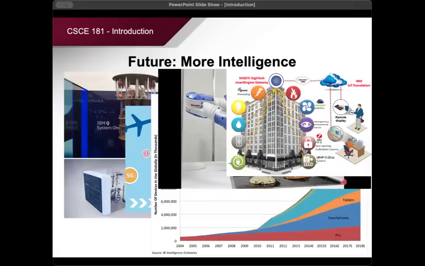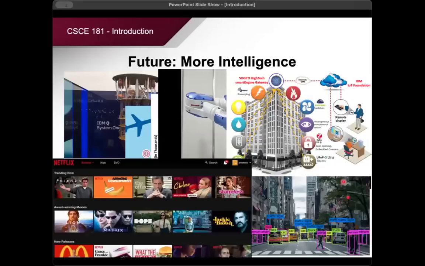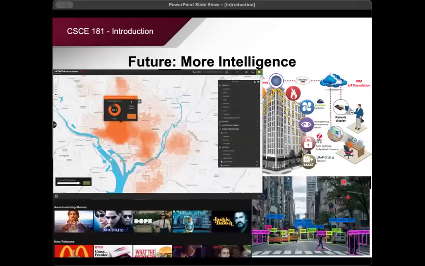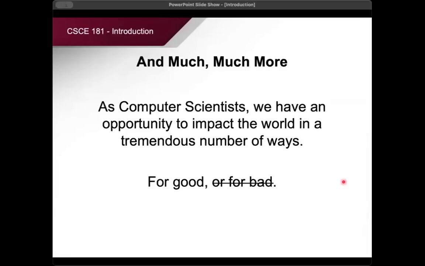Robot cooking, and then intelligent buildings, all sorts of connectivity in a building, cars, all sorts of image recognition, recommender systems. This is cybersecurity, maps, health, AI in healthcare, all of this good stuff, right?